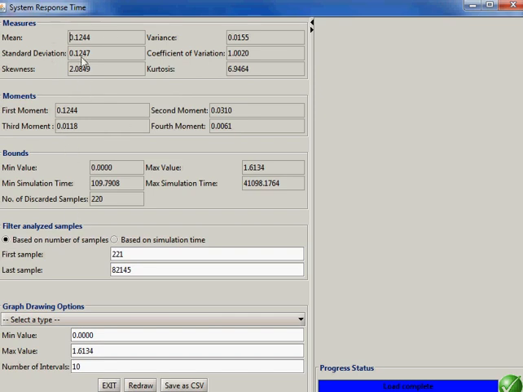For example, here you see that the standard deviation is 0.1247, so the coefficient of variation is 1. This means that the values generated by the simulator are exponentially distributed, and the coefficient of variation is 1. So this is correct, because we know that the system response times analytically are exponentially distributed.